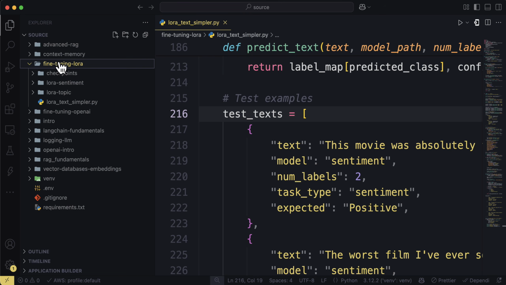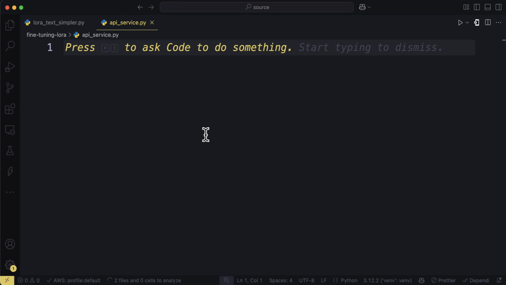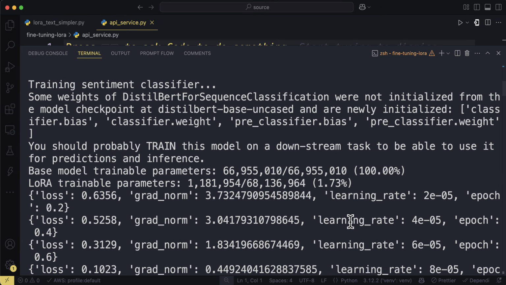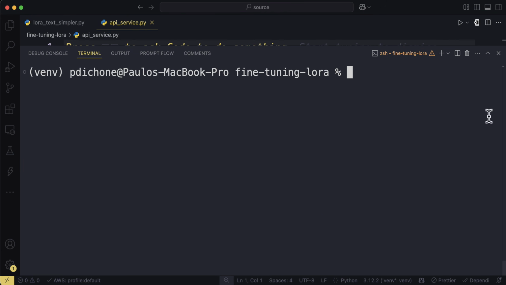And so I'm going to go ahead and create a new file here called API service.py. There are a few technologies that we're going to be looking into here. The first one is FastAPI, which is a framework, a library that allows us to create APIs in Python. And also Uvicorn, which is another tool that allows us to connect with FastAPI locally and run all of that. So let me say pip install those two: pip install fastapi and uvicorn.